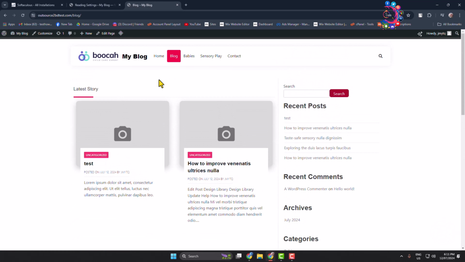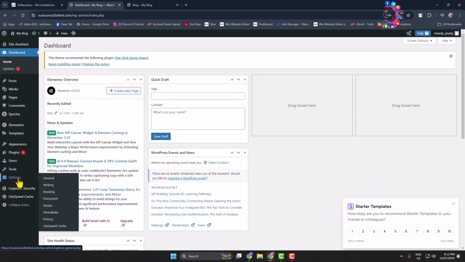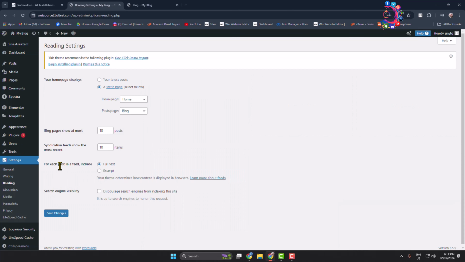Now, if you want to limit posts per page, all you need to do is go to your WordPress website admin dashboard. From your admin dashboard, hover over Settings and click on Reading, and here you will see the option "Blog pages show at most" posts.